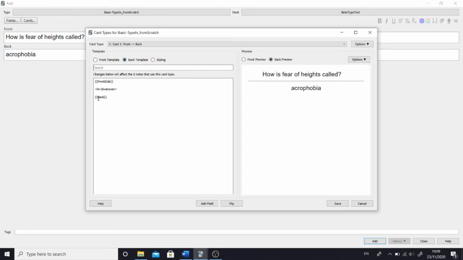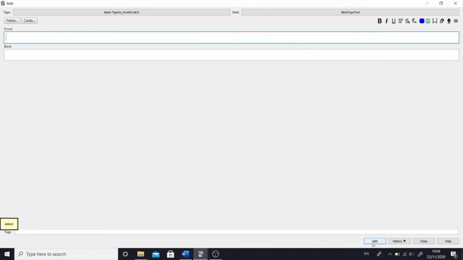In the curly brackets before the name of the field, we need to type colon. But let's remind ourselves that we want to type in the answer before the answer is revealed. So we have to cut that line and put it into the front of the template. And here we go.